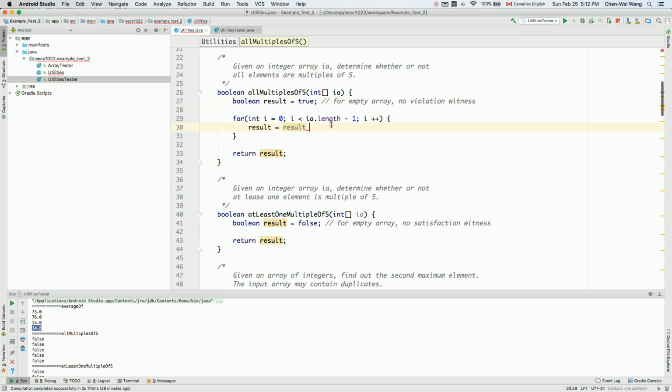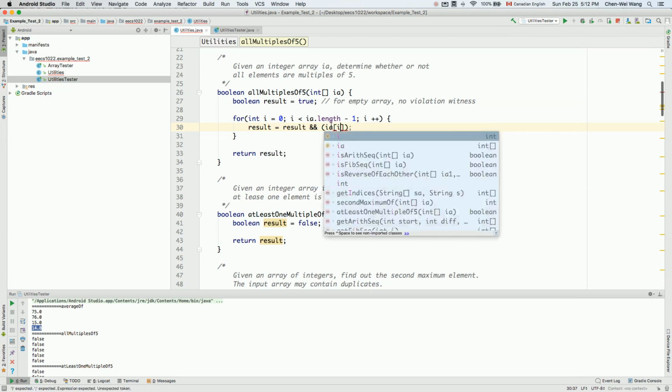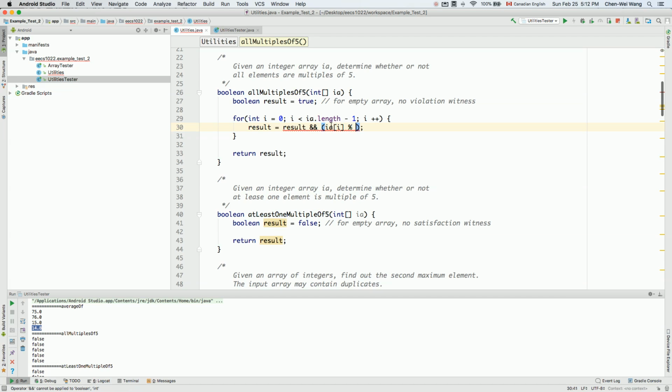And then result ampersand, and then the current element we have. Okay, I just put a parenthesis over here, and now we should really evaluate the property. So we would say IA at position i, the current one we're looking at, modulo 5 equals 0. You can see over here, the first iteration, i is going to be 0. The second iteration is going to be 1. And what about the last iteration?